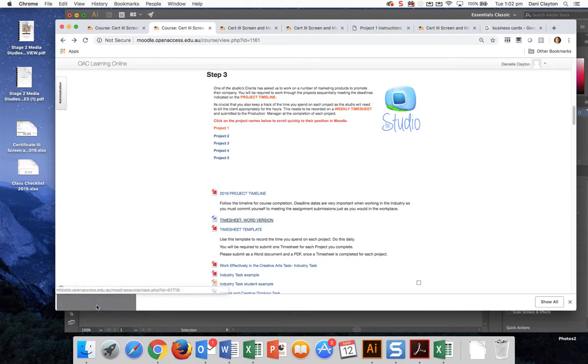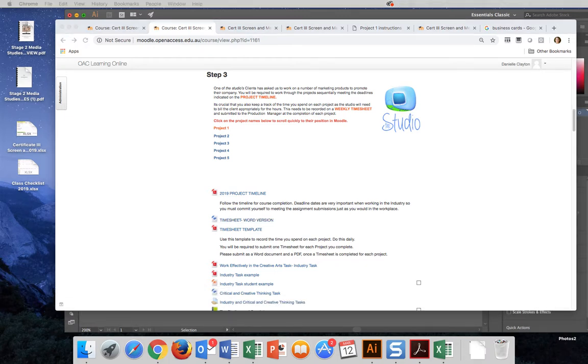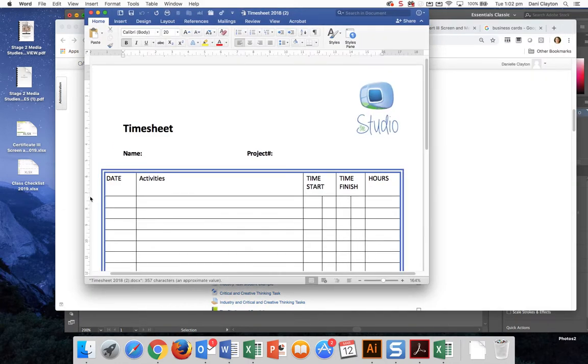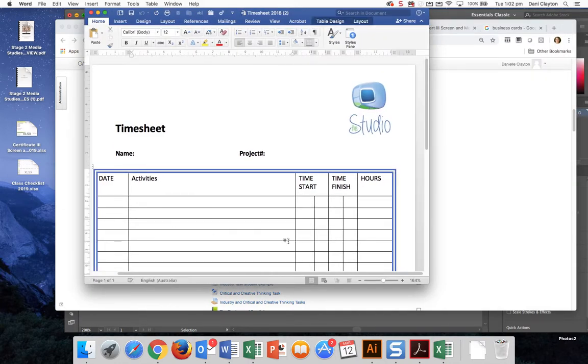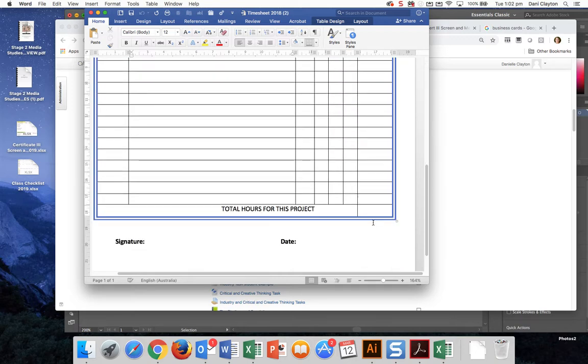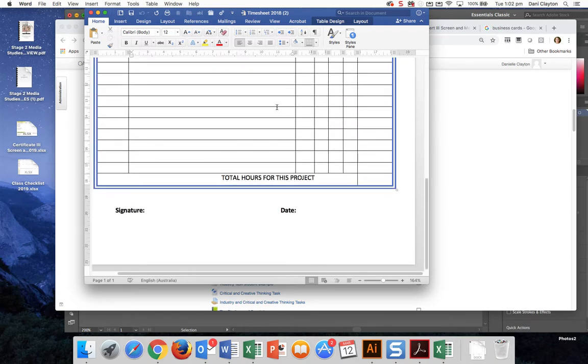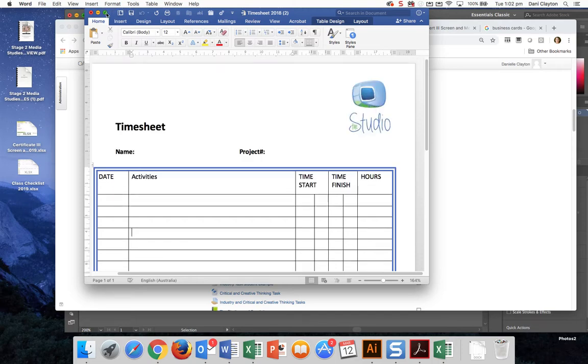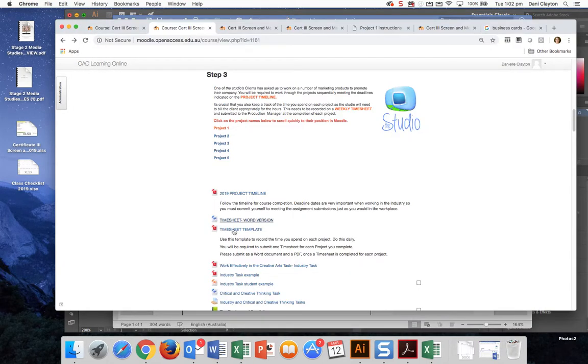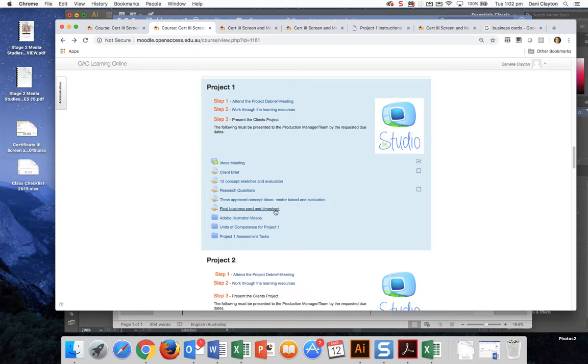What you'll need to do is just download that, fill in all the details, the date, what activities you did, and roughly how long you spent, calculate the amount of hours, and sign the document. And then once again, upload that document in the business card and timesheet section. Once you've done that, project 1 is complete, and you've then managed to follow the process that would be involved if you were to work as a graphic designer. This is the process that is involved in creating a logo design for a client.